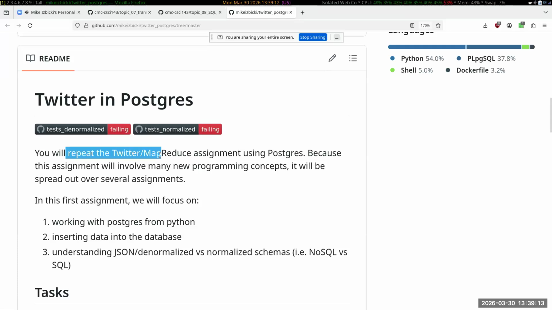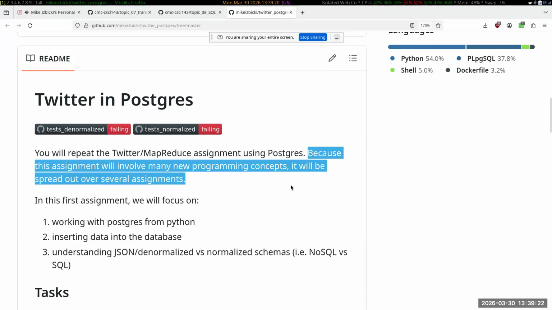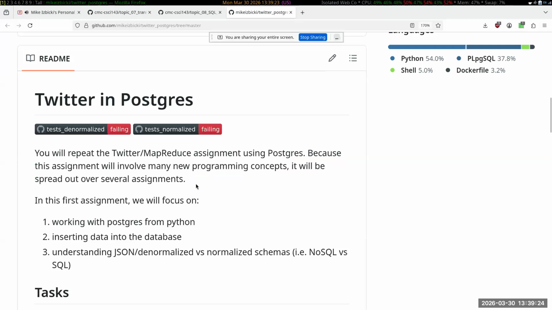And again, our goal here, we're repeating the Twitter Mavericks assignment, but this time using Postgres. And because there's a lot of things going on here, it's going to be broken up into a number of parts. So in this first part, we're just going to be figuring out how to use Postgres from within Python, focusing on inserting data into the database and understanding JSON or denormalized versus normalized schemas.